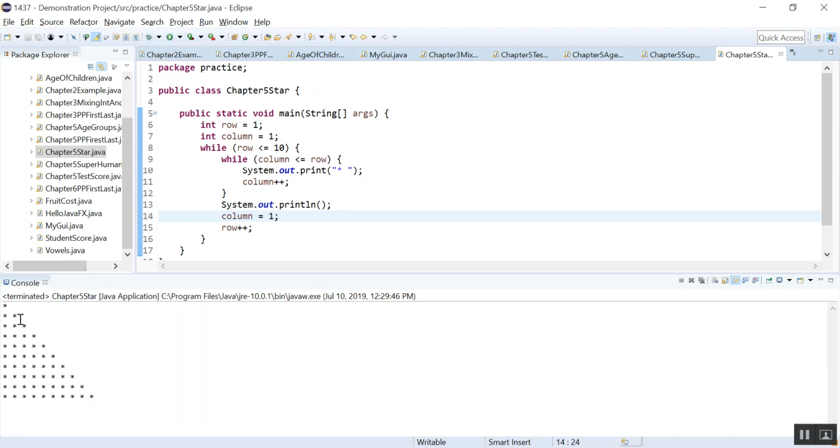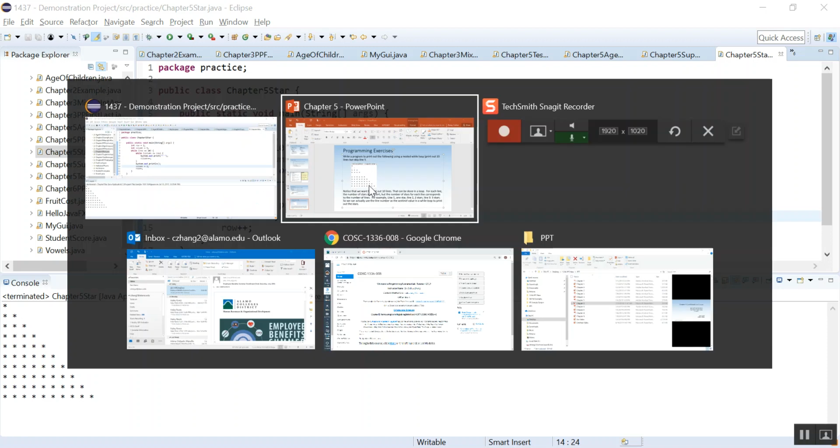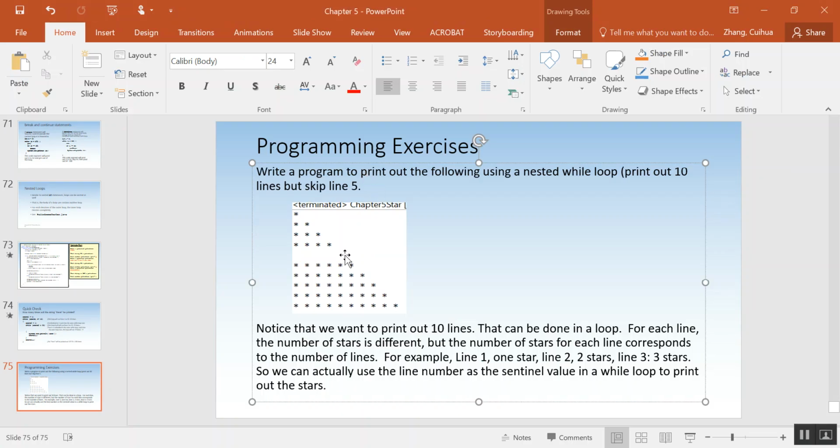Okay, now it's correct. Okay, so to debug your program, use the system.out.println statement to print out the loop control variables and see what it is, and then figure out why is it that value, why does it stay that value, right? That way you can debug your program, especially for loops. Okay, so we are done with that part. Pretty easy. And now we want to print out 10 lines, but skip line 5.